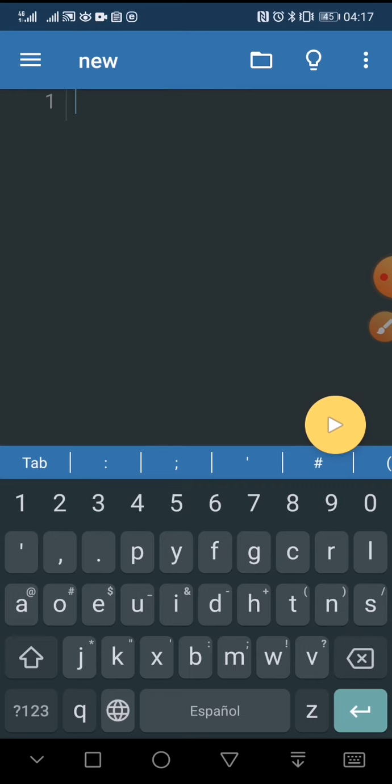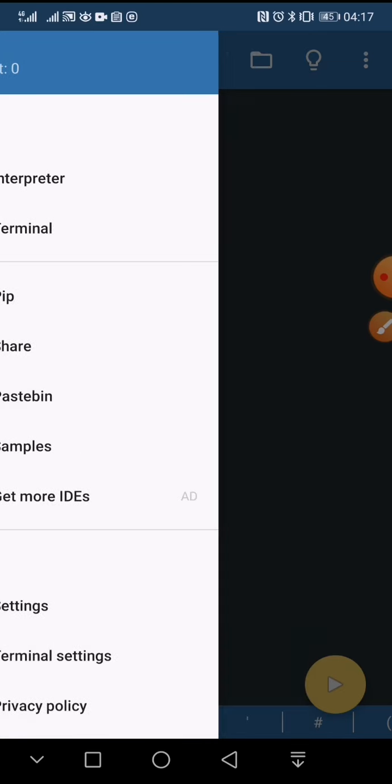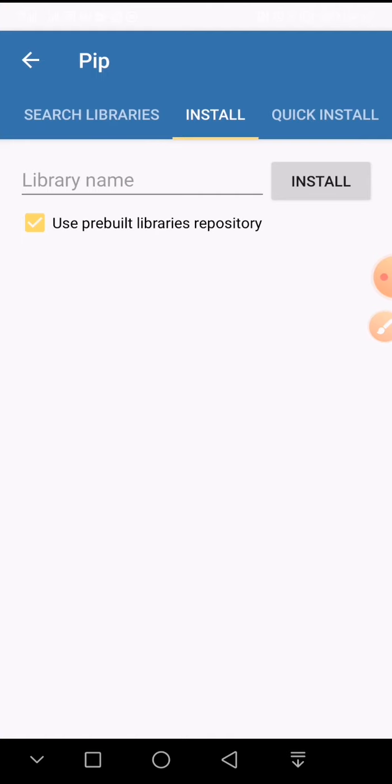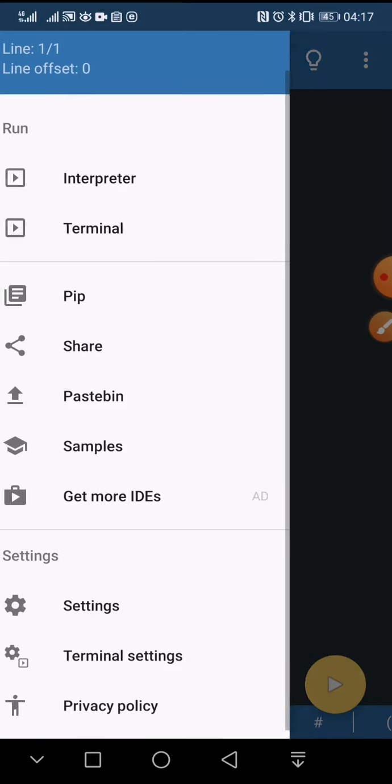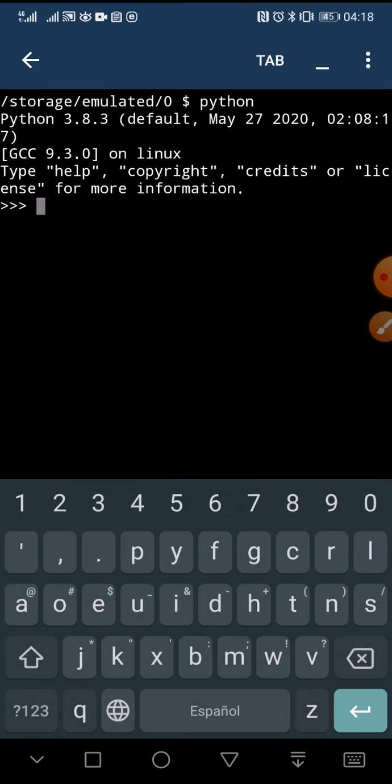From the left menu, we can see these options: the interpreter, terminal, the pip section to install Python libraries. We can also go to the terminal to execute Python code. We can write, for example, python and start importing libraries, the math module, specifically for this demonstration.